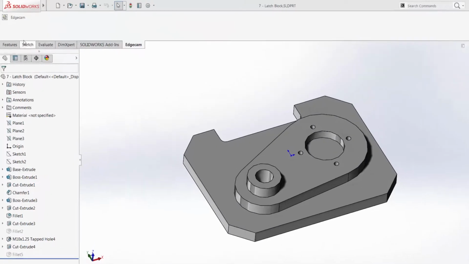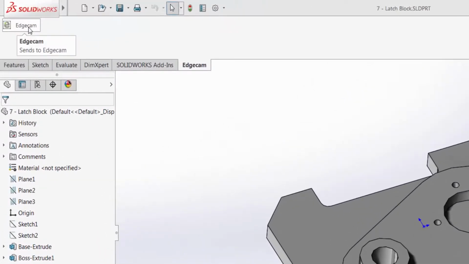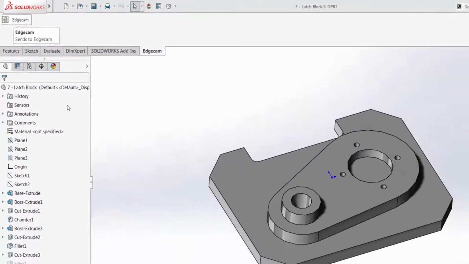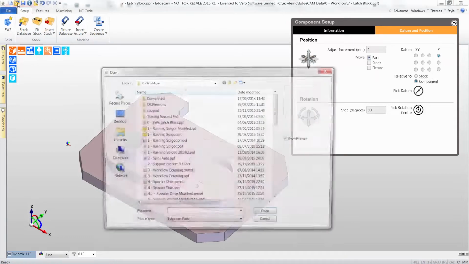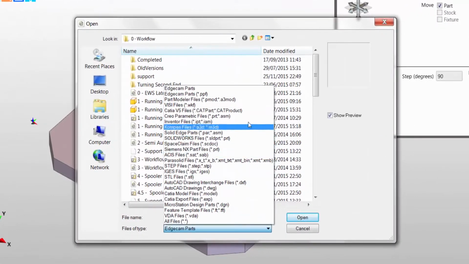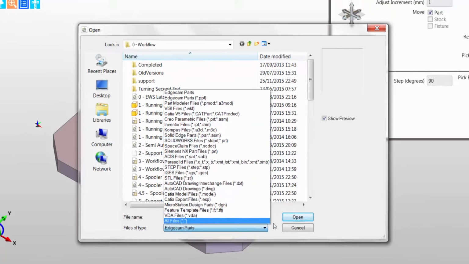Using EDGECAM, I will show how simple and easy it is to machine this SolidWorks part file. The file is directly loaded into EDGECAM, no translators are used, thus safeguarding the design integrity. Of course, you don't need the native CAD system on your kit. EDGECAM can directly load models from all these systems.